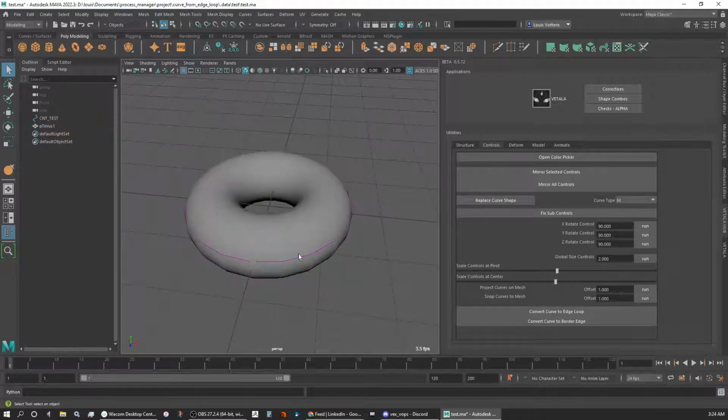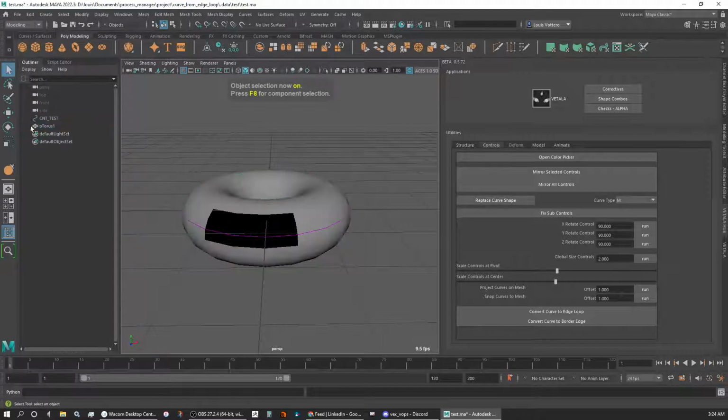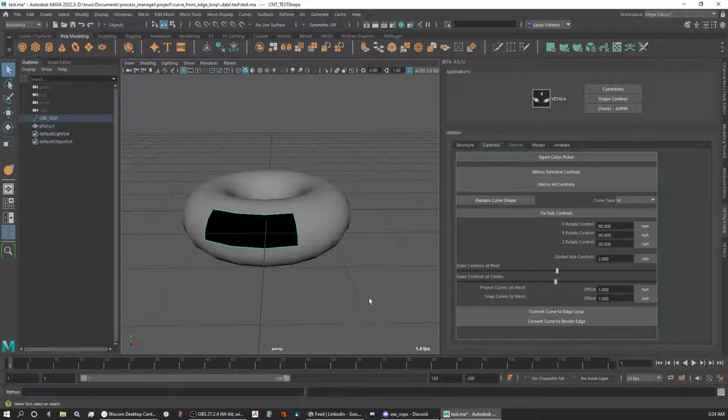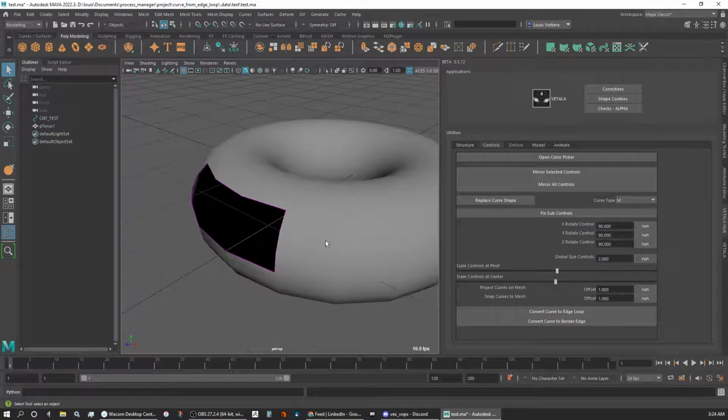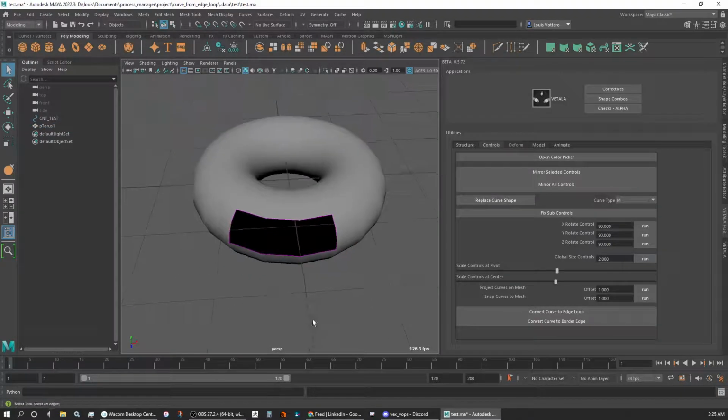So that shows just some of the features. And then another feature that's here, I can show it with the torus right now. So if I delete these faces, what we can now do is select this curve again, select the geometry, and do convert curve to border edge. So what this did is it took the curve and made it conform to the border edge.